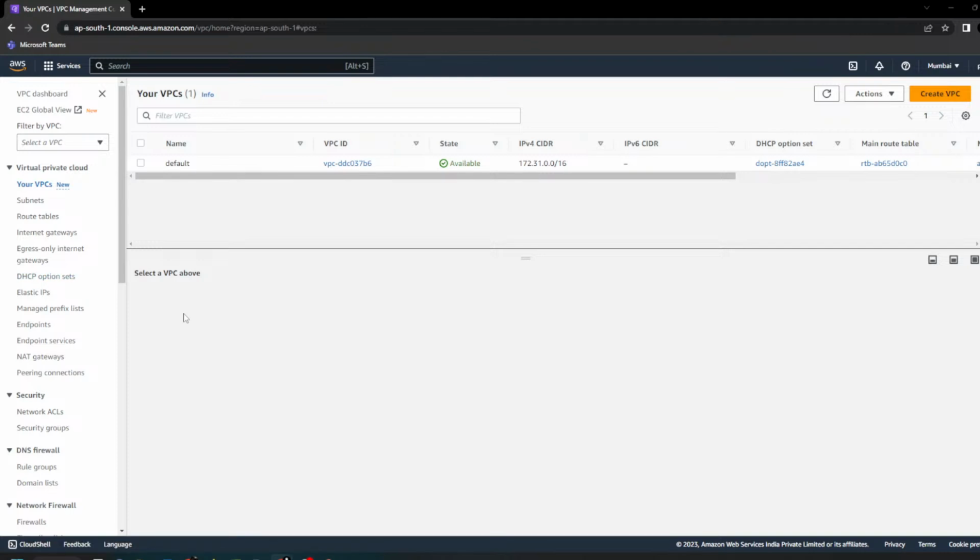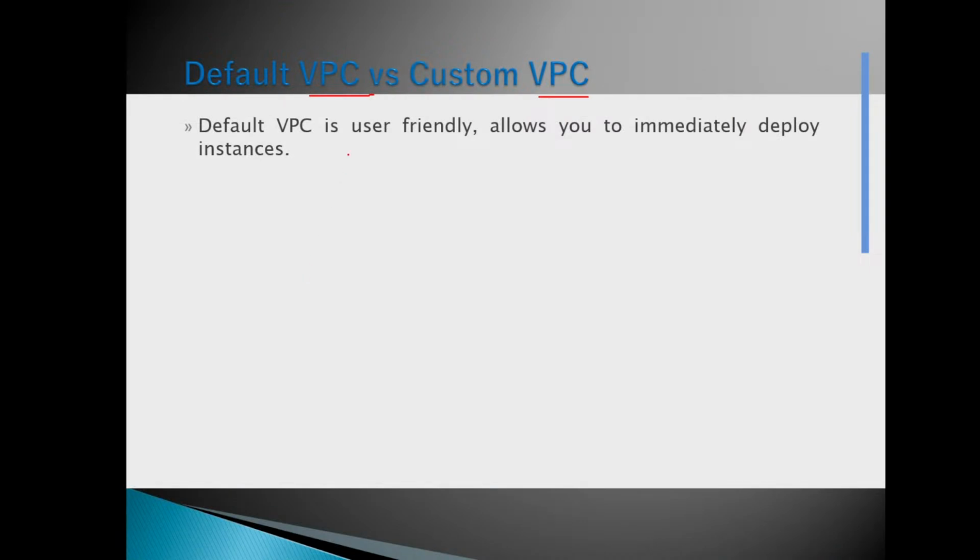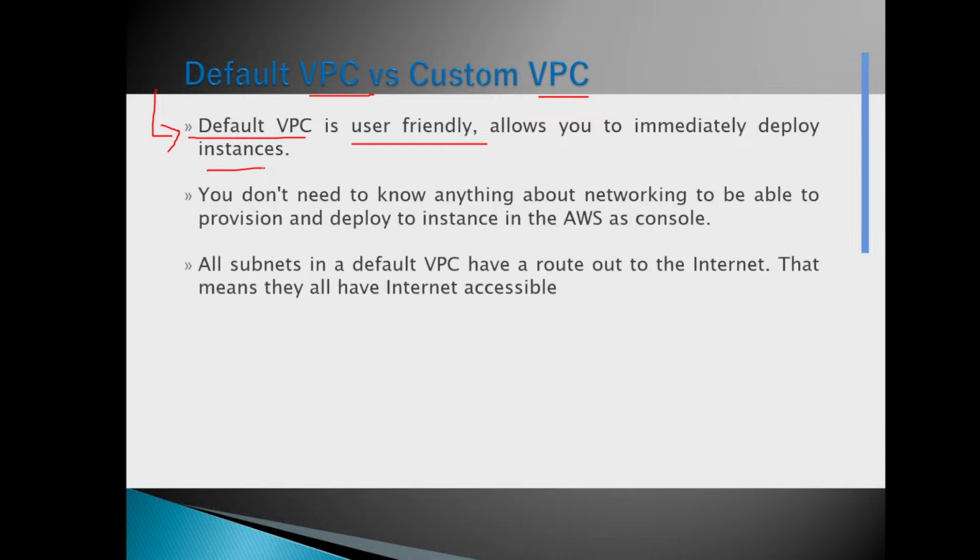Now we can modify the default VPC, but we are not going to touch it. There is a default VPC which Amazon has provided. We are not going to play with this. We are going to create our own custom VPC. Now, what are the features of default and what is the comparison with custom VPC? So, default VPC is user friendly, and allows you to immediately deploy the instance. You don't need to know anything about networking to be able to provision and deploy an instance in the AWS console.